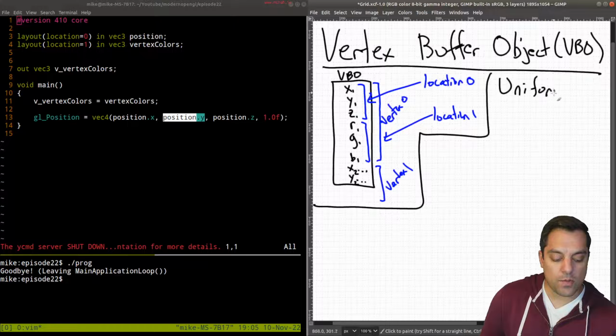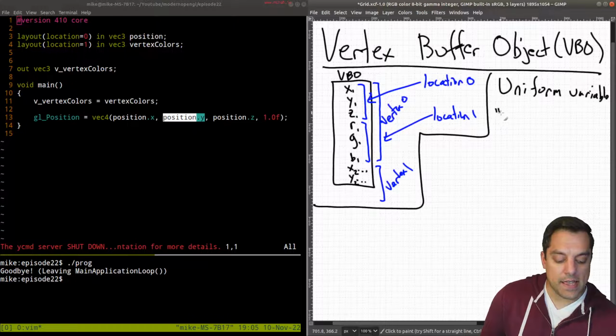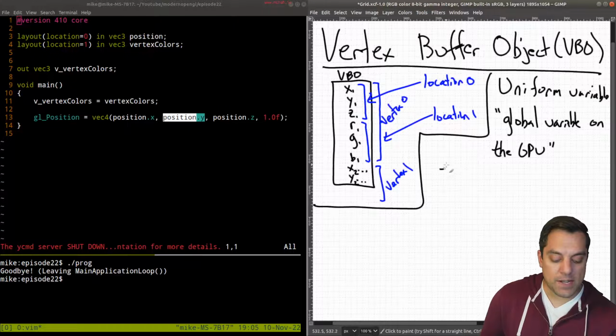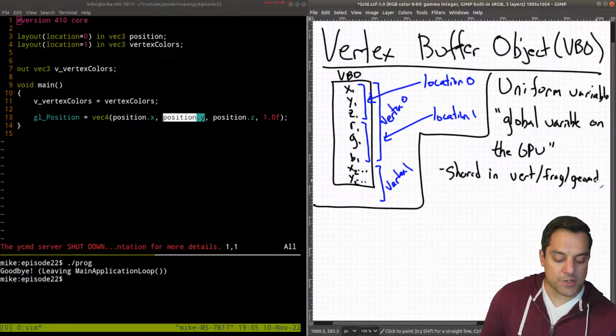So, a uniform variable. A uniform is a global variable on the GPU. I'll write some of the attributes here. It's shared in our vertex shader and the fragment shader, and if we have other shaders like our geometry shader, etc. And it's a value that's const. That means we can't change it in the vertex shader and the fragment shader.